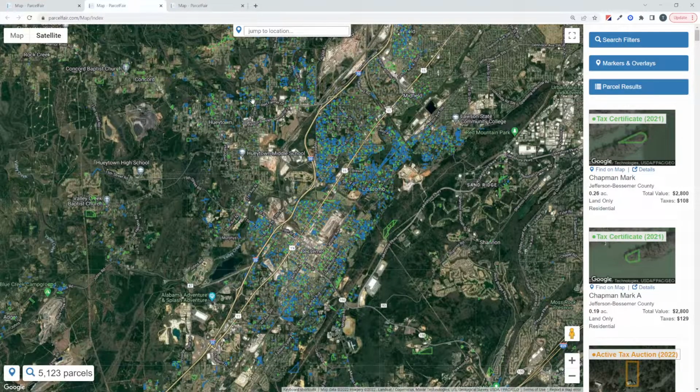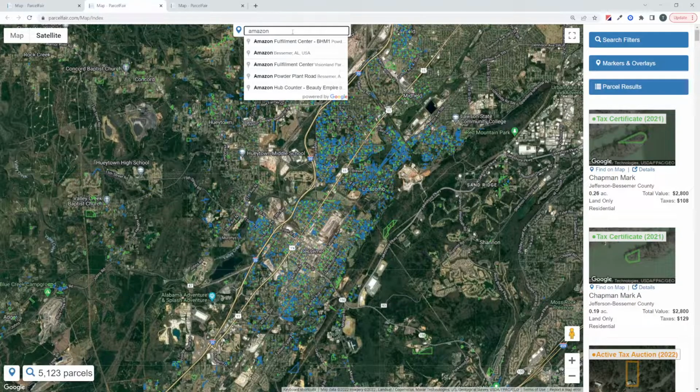So we're jumping across the country to Alabama. We're looking at Jefferson Bessemer County for another example. But for this one, I want to show you a landmark. And this is a very common one we like to use as an example. In the Jefferson Bessemer area, there's an Amazon fulfillment center that's pretty well known. So we'll do Amazon fulfillment center. I just typed the word Amazon. It's actually already auto-completed everything I need. So I can just click on this first result.